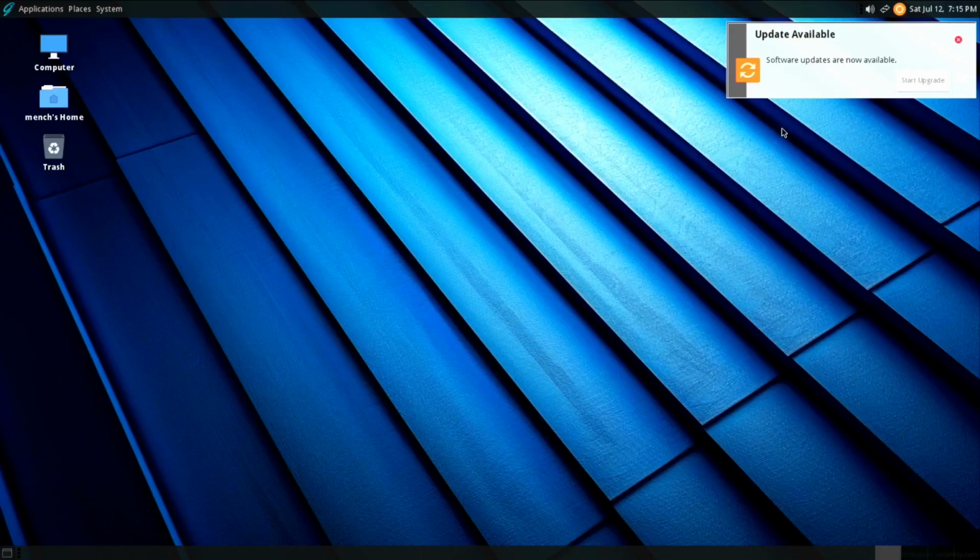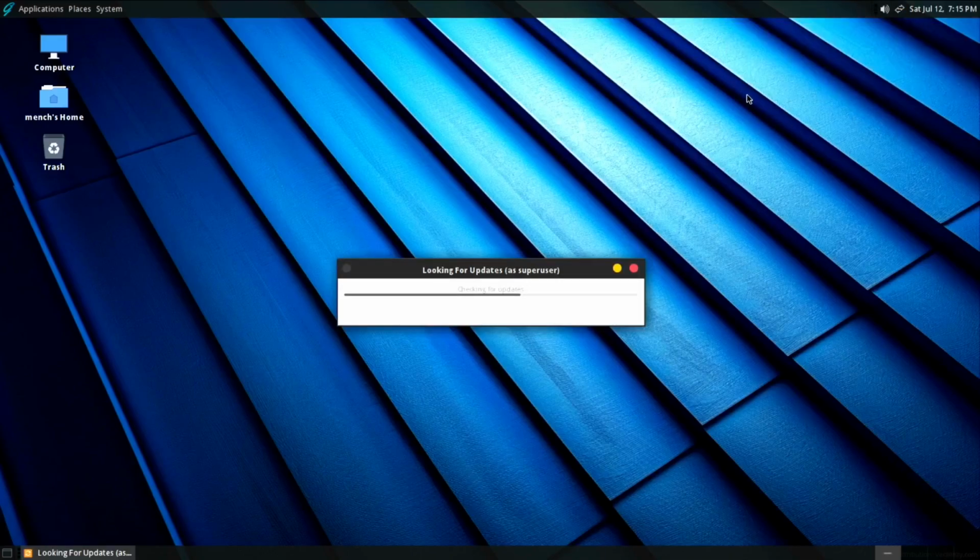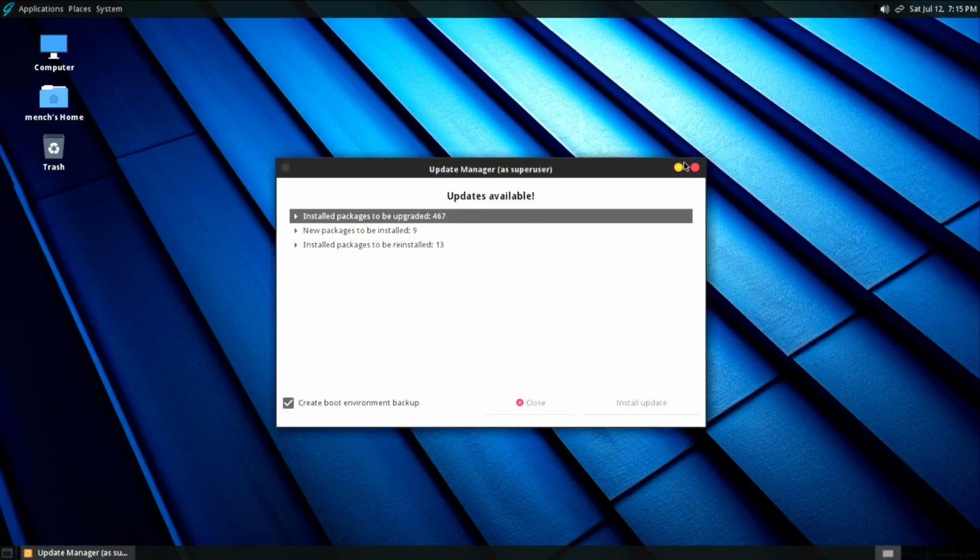Oh, it's telling me there's upgrades available. So I'm going to start upgrading. I went through a practice session in a virtual machine, and the update for this, I think it took 10, 15, or 20 minutes. I don't know if you can see this. Installed packages to be upgraded, 467. Yikes. New packages to be installed is 9, and installed packages to be reinstalled is 13.